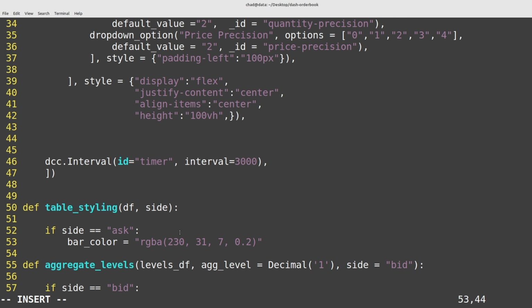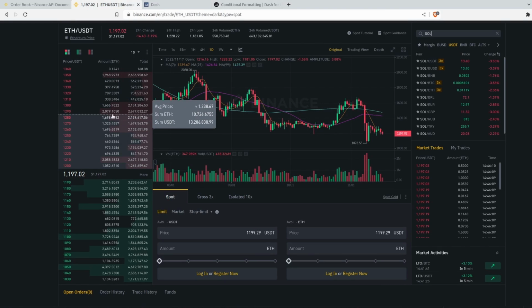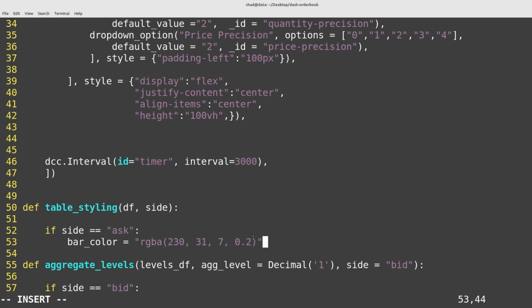You can find a color picker online that will help you find different colors if you want to pick a different one. The important part about this is we've got an alpha channel in here, and that lets us choose a level of transparency. So this has a 20% opacity, which means that you can see through it. If we go back to Binance, you can see these red bars. They're not fully opaque. You can see through them. They've got some transparency on them. That's what this is emulating here.